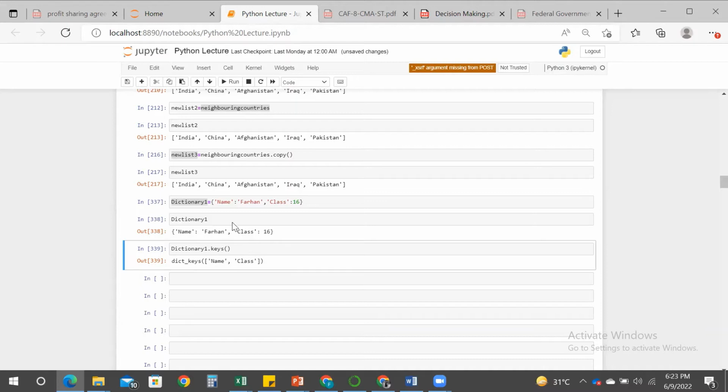That is, the dictionary consists of two items. One item is name and the other item is class. That is, this is the nature or characteristic of the items, the key. The first item is name and the second item is class. Similarly, we can also get only the values of the dictionary by using the values method. So let's copy the name of the dictionary, give a dot, and use the values function.